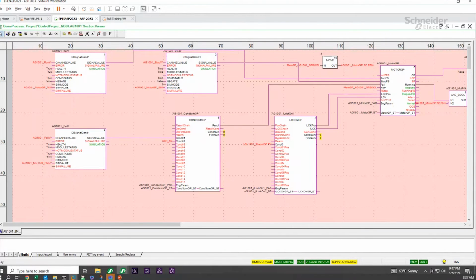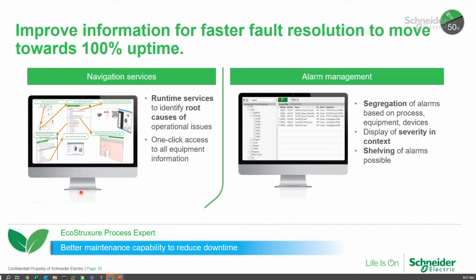So let's go back to our presentation here. Alarm management. We have segregation of alarms based on area that you're in, particular equipment, or even specific devices. And the same alarm severity color change and that type of thing that denotes what the priority and what the severity of the alarm is also shows up in the alarm screens here.